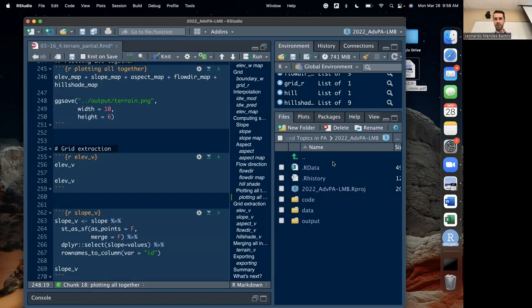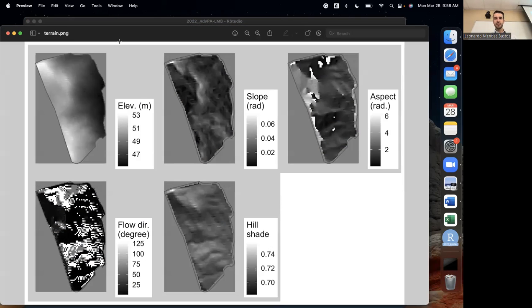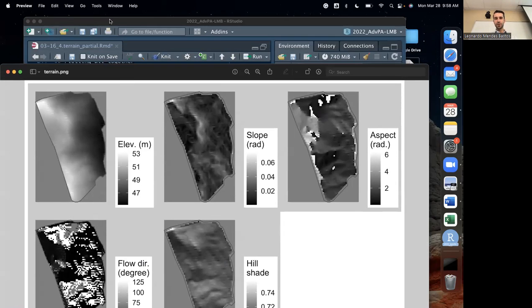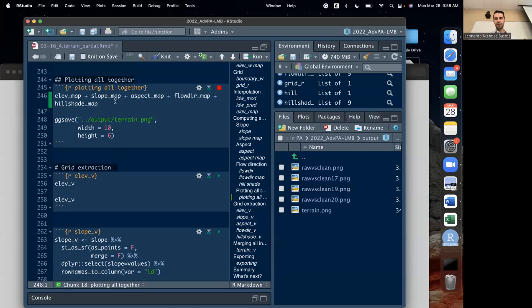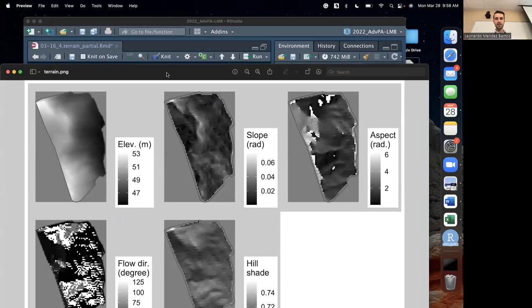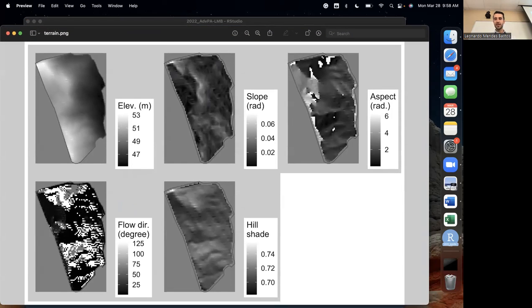Once we save this graph in the output folder and we check it, that's the terrain.png, this is what we see. We see that the dimensions of the plot are different from what is showing on our chunk here. The chunk is just a squished version that does not represent how it will look when it's saved. So it's always great to check the saved version and not the chunk version when you want to export a figure. This is our figure, and we can see all of them together. Patchwork placed them in the order that we gave those object names.